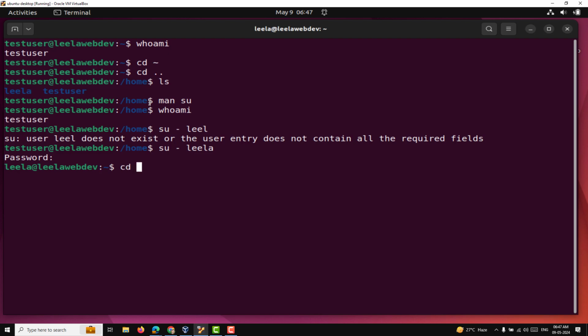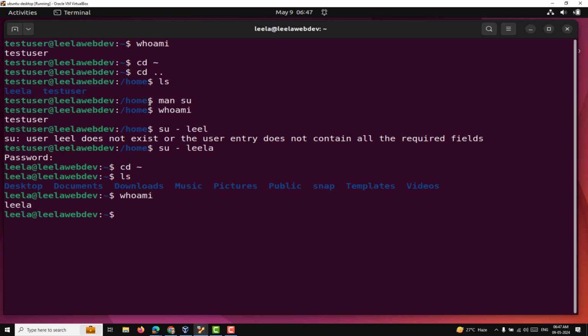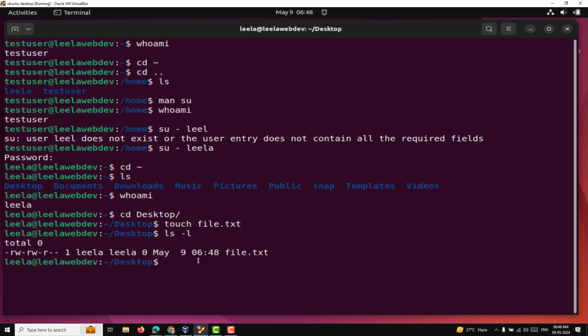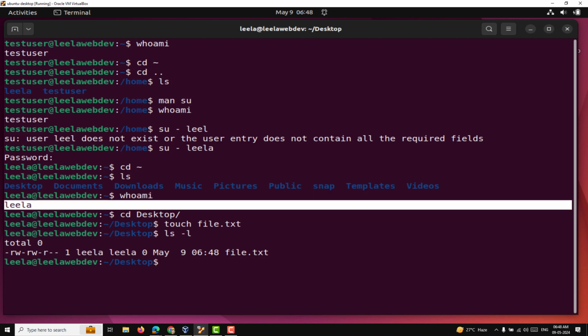Now if you go to the home directory, it is the Leela account. If I check whoami, it will be Leela. Now if I go to the desktop directory and create something like touch file.txt, and check here, see, this has been created with the username Leela. So in the same terminal that was logged in as the test user, I have now logged in as another one.